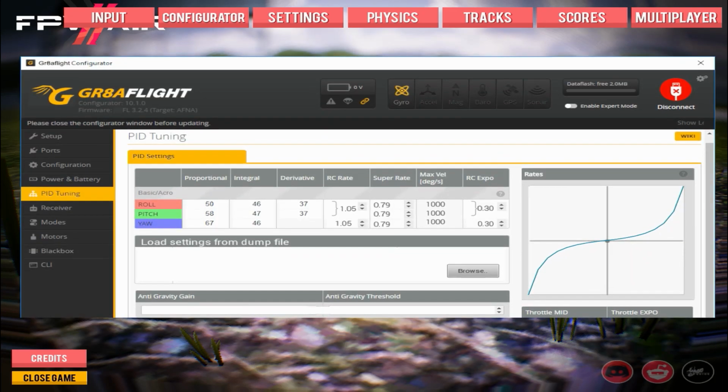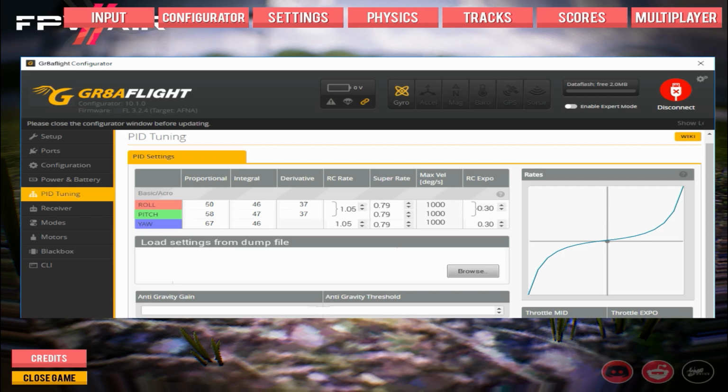And now we have the configurator page. This is a little play on words. It's Grade A Flight, and the only thing you can do in here is change your rates, and it does use the Betaflight rates, so I have the rates I use all the time. It's 1.05, 0.79, 1000 degrees per second, and I use some expo of 0.30. Once you're done with that, hit X right there.